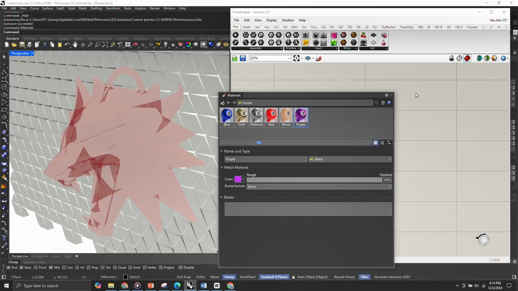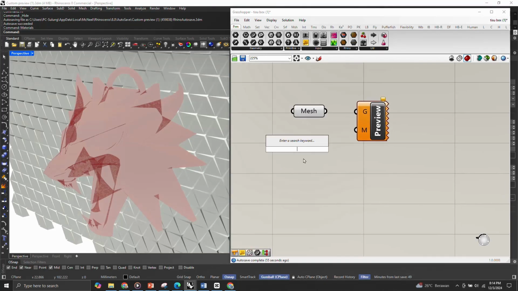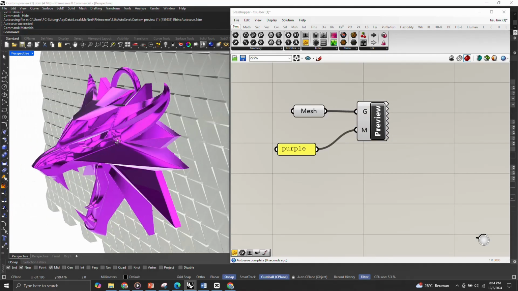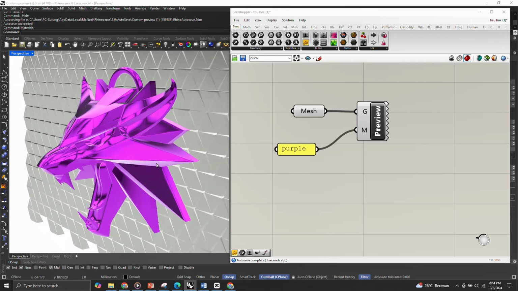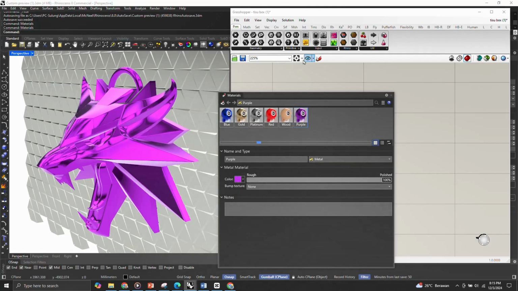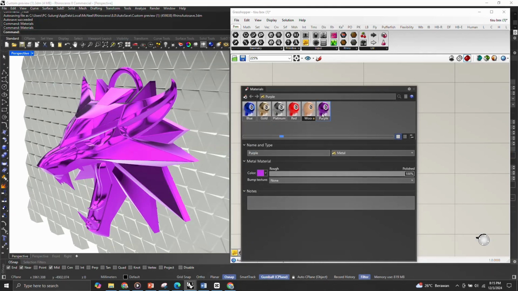Next, go back to Grasshopper. Create a panel and type in the material name we just created. Attach it to the custom preview component. Great job! Now we have a metallic effect directly in Grasshopper. You can add any type of Rhino material and call it using the panel component in Grasshopper.